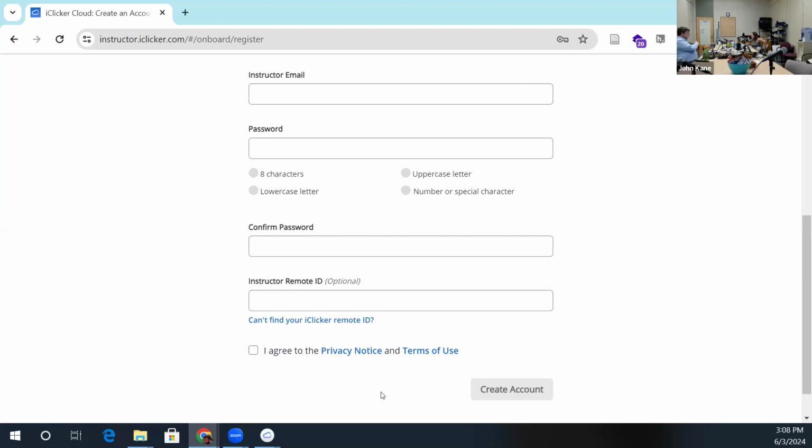Now, if you already have the student account, it may tell you an account has already been created in this name with this email address. But instructors use the same email address and password as both an instructor and a student. Normally you create the instructor one first, and then the student one is derived from that.